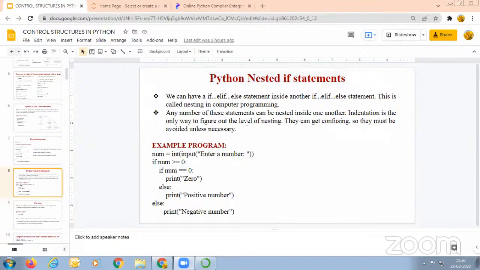So the meaning of nested if is, here we have one if statement, and inside the if statement, we have another if statement. That is called a nested if. Okay. We will see this.